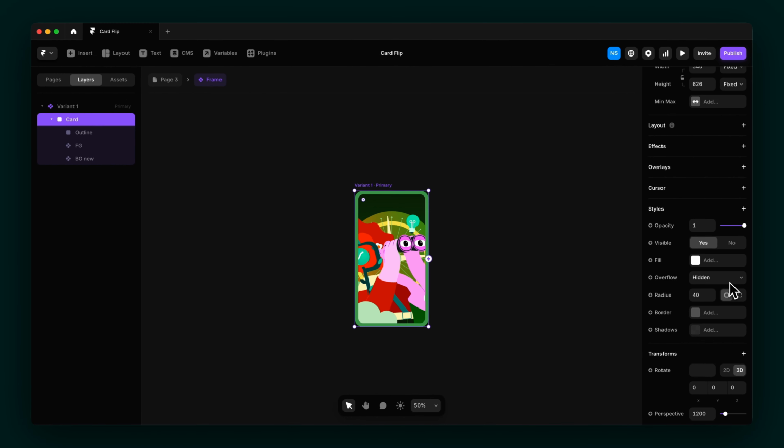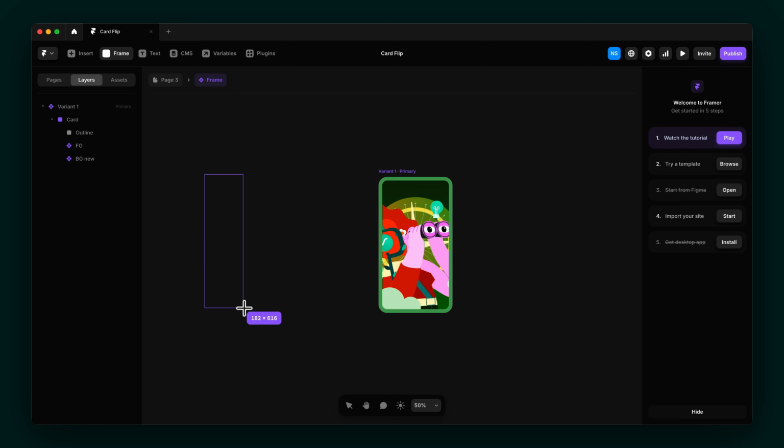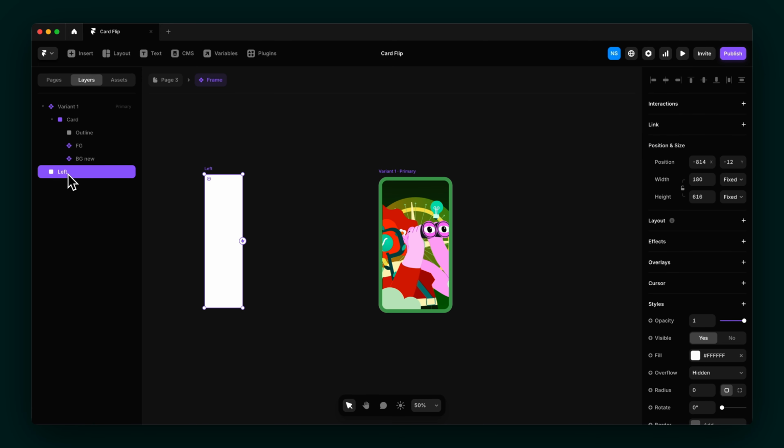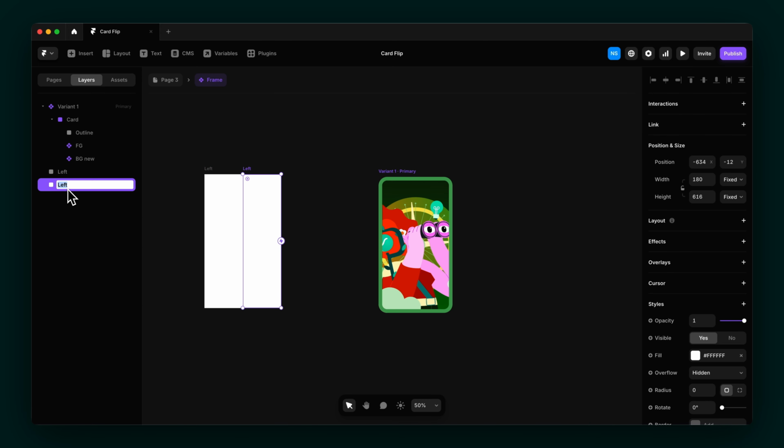Once that's done, it's time to add hover triggers. Create 2 frames that will act as triggers for the left and right sides of the card. These frames will control the animation based on the cursor's position in any of these regions.